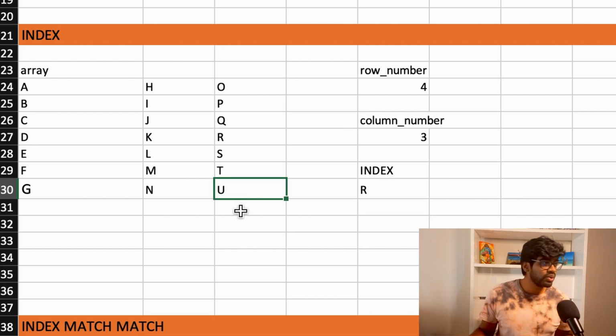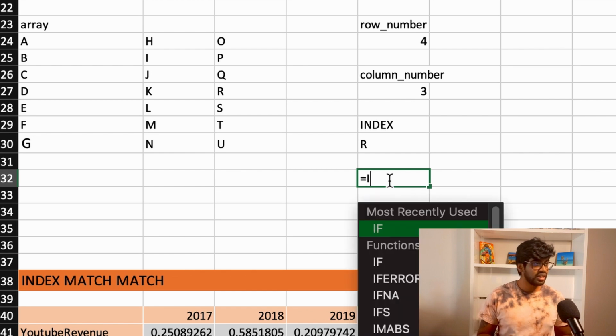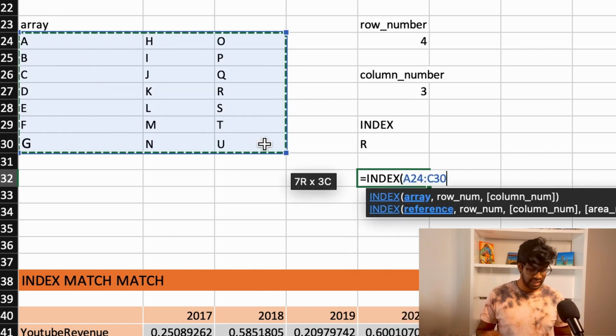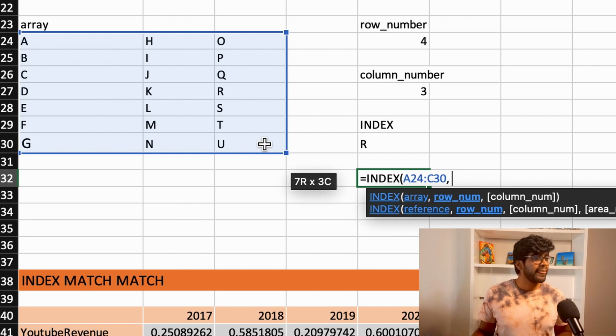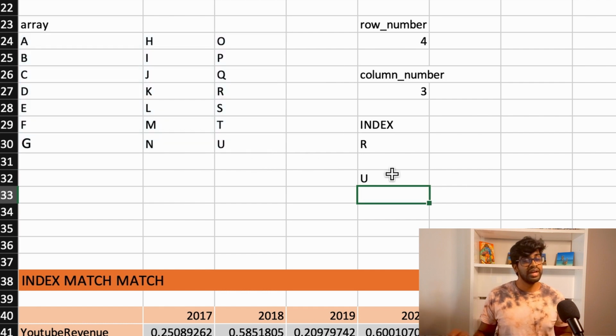So let's just say we wanted U. We know that we're going to use the index function because it's used for lookups. Our table is going to be this guy over here. And now our row number is 1, 2, 3, 4, 5, 6, 7. So we go 7 and still in column 3, and we're going to get the letter U. So that's how simple it is to use an index function. As long as you have those coordinates, you can just look up a particular value.